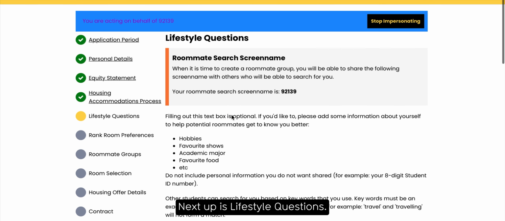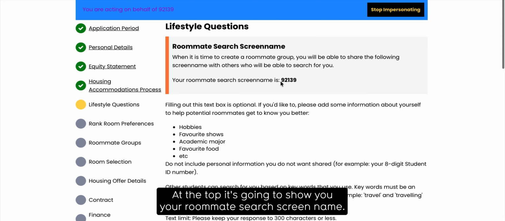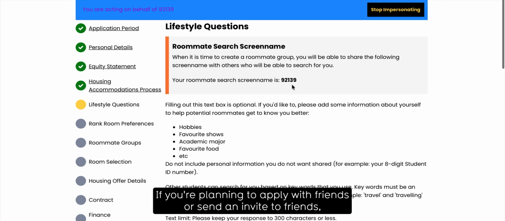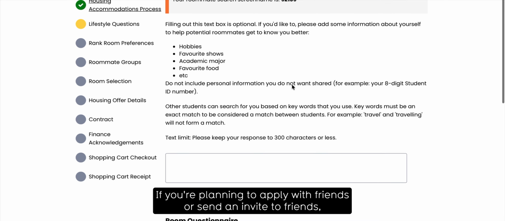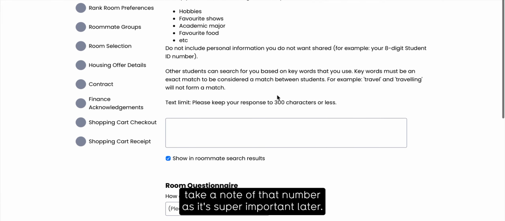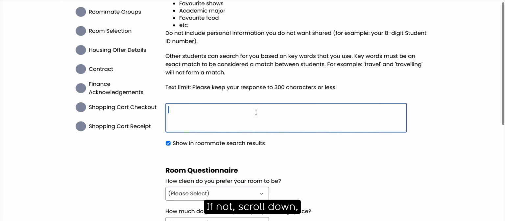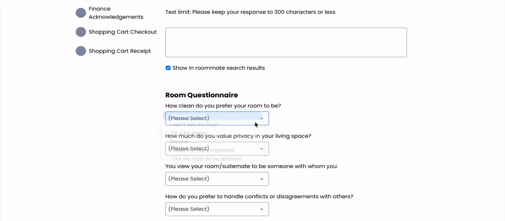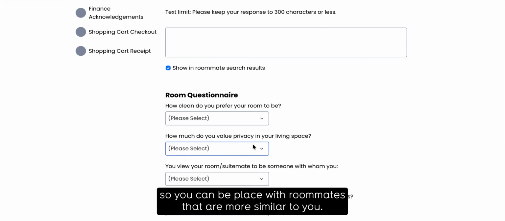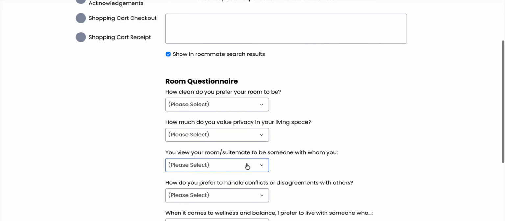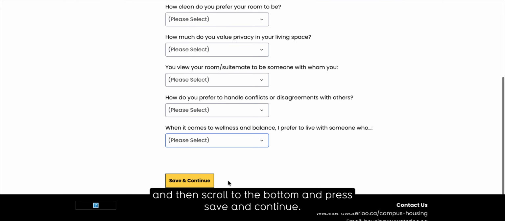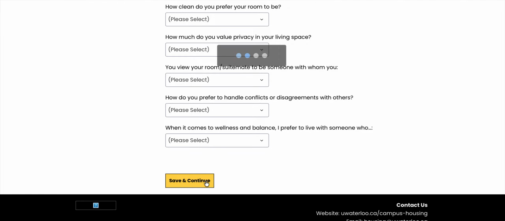Next up is lifestyle questions. At the top, it's going to show you your roommate search screen name. If you're planning to apply with friends or send an invite to friends, take a note of that number as it's super important later. If not, scroll down, write a little bit about yourself, and fill out the room questionnaire so you can be placed with roommates that are more similar to you. Fill out all the questions, and then scroll to the bottom and press save and continue.